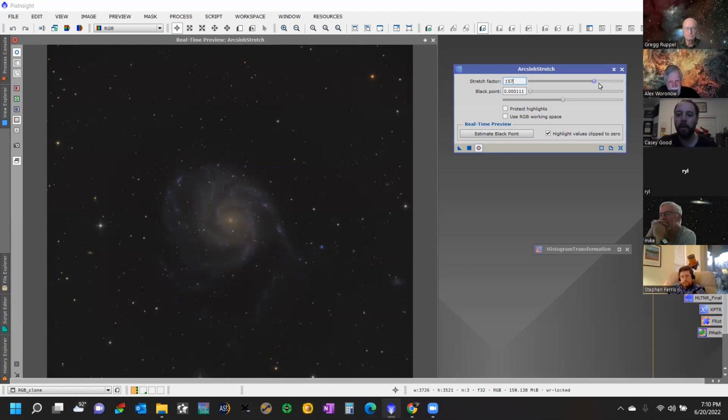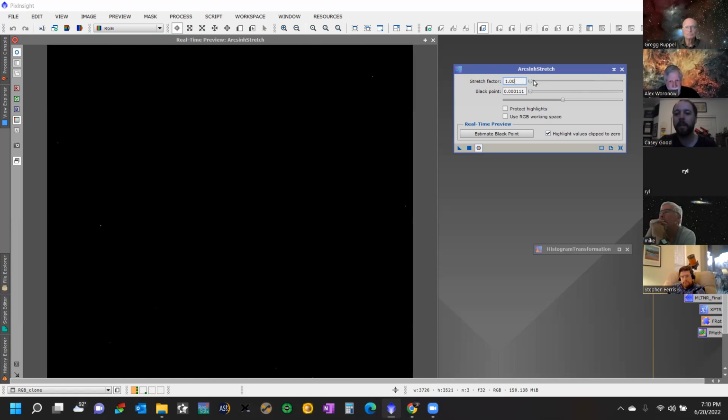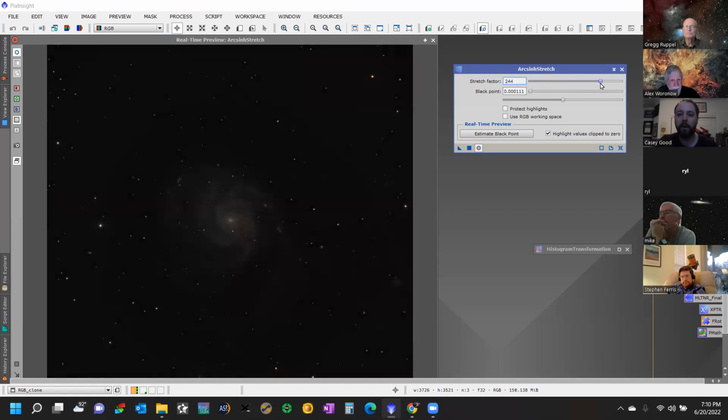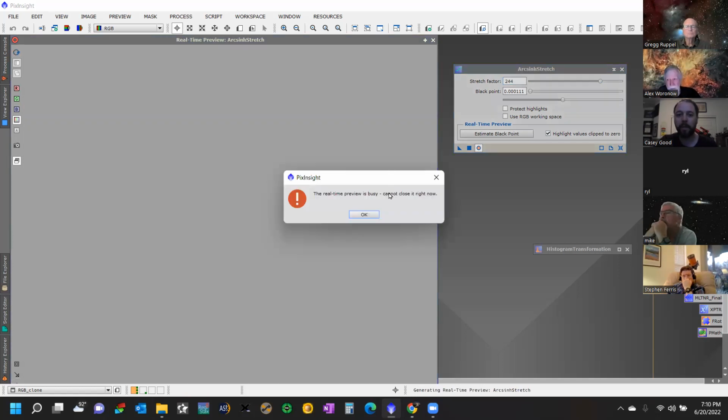So the best way that I've found to use ArcSine is to stretch the image until you just start to see the galaxy or the nebula appear from the background. And in this case, you can see some of the detail in spiral arms. We have the core there, and the colors are looking good. So this is an appropriate stretch with ArcSine.